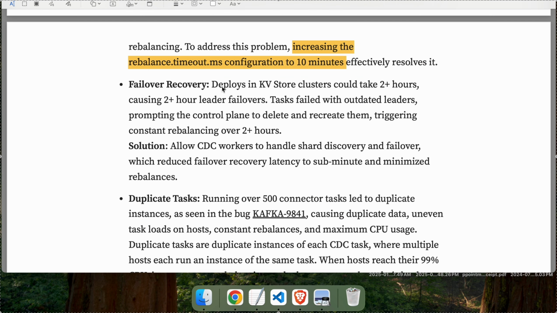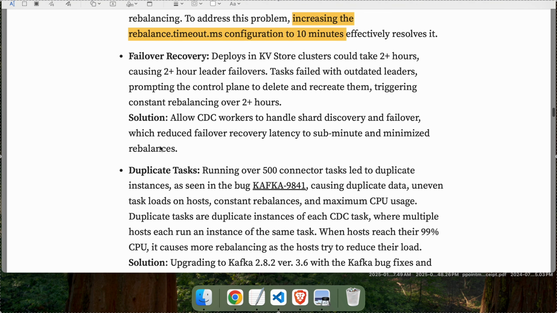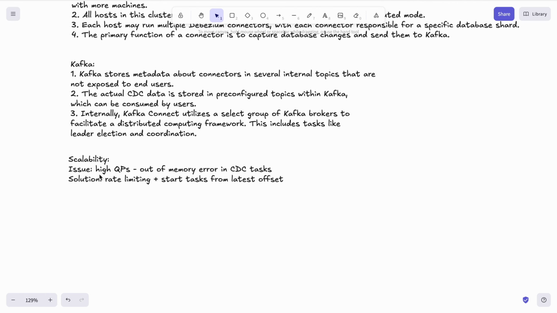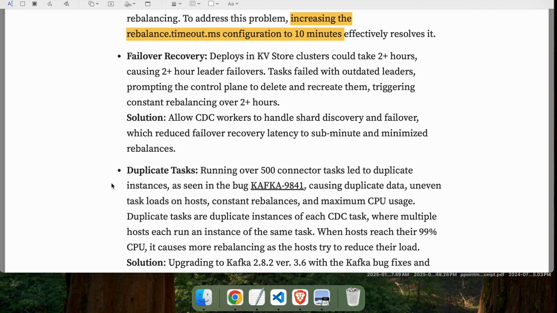So it says it deploys in KV store. Store clusters could take 2+ hours, causing 2+ hour leader failovers. Tasks failed with outdated leaders, prompting the control plane to delete and recreate them, triggering constant rebalancing over 2+ hours. The solution was to allow CDC workers to handle shard discovery and failover, which reduced failover recovery latency to sub-minute and minimized rebalances. I hope what I covered here is pretty clear.